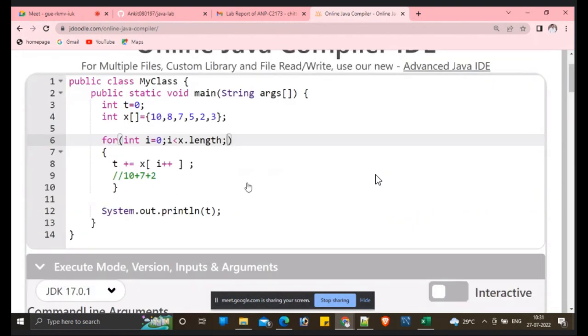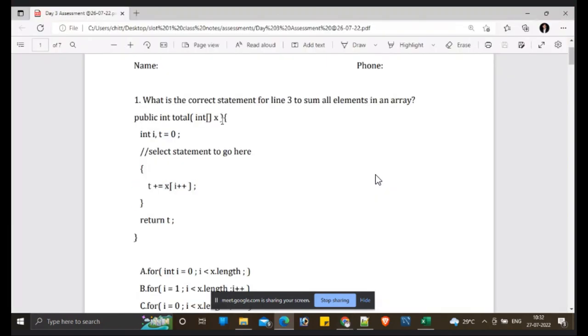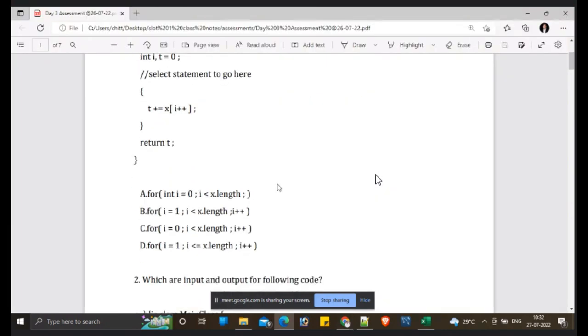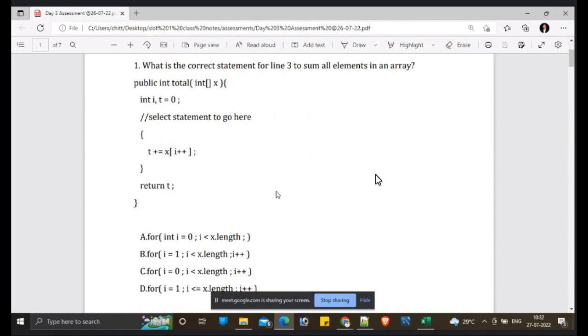35 we got. So the sum of these values is equal to 35 for sure. 10 plus 8 plus 7 plus 5 plus 2 plus 3, which is 35. So the correct answer for question number 1 is option A, not C. Many of you wrote C, which is A. Got it, boys and girls? Understand, no? Yes, sir. No doubt, right?